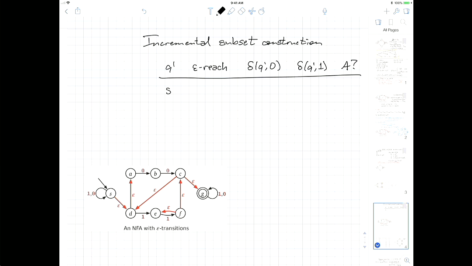For this particular NFA, I have to start in NFA state S. When I'm in NFA state S, the epsilon reach is SDA. If I'm in any of those three states and I read a 0, where can I go? From S, I can go to S. From A, I can go to B. And from D, I can't go anywhere. So the delta prime here is S, comma, well, I said I wasn't going to write down commas, it's SB.